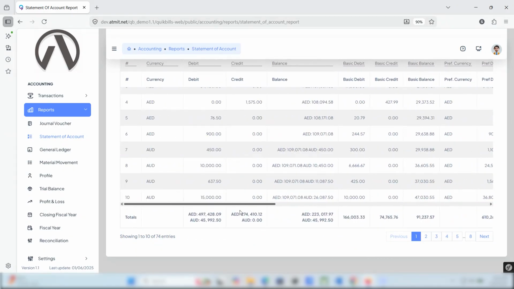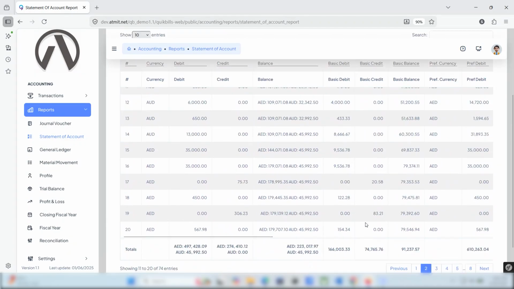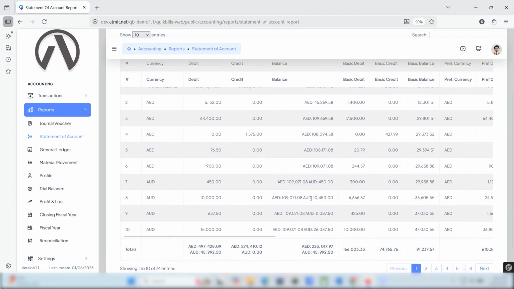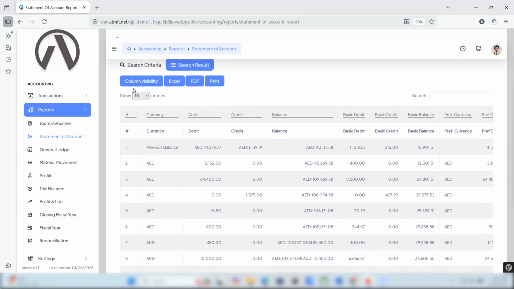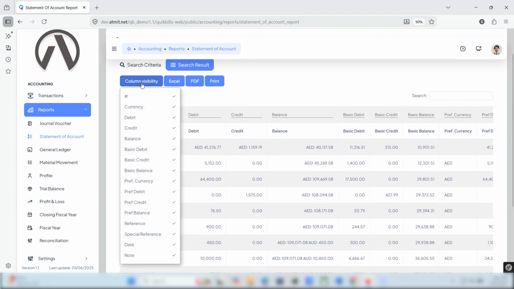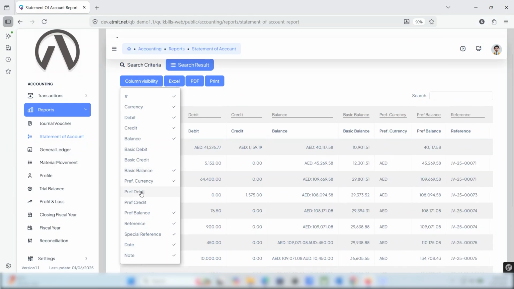By default, 10 entries will be displayed per page. Users can navigate to the next page or adjust the pagination setting to display more entries on the same page, depending on their preference. A column visibility option is also provided, allowing users to customize which columns are shown in the report. Simply check or uncheck any column to tailor the report as needed.